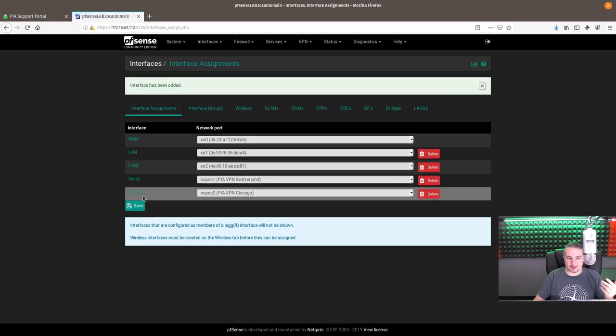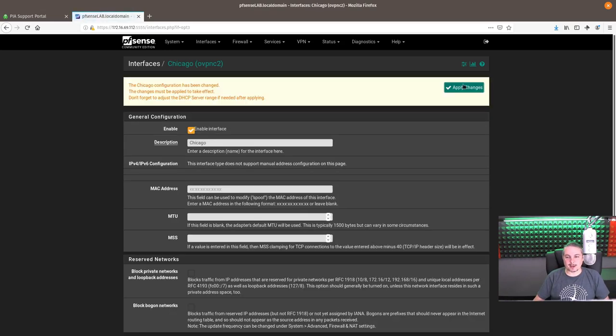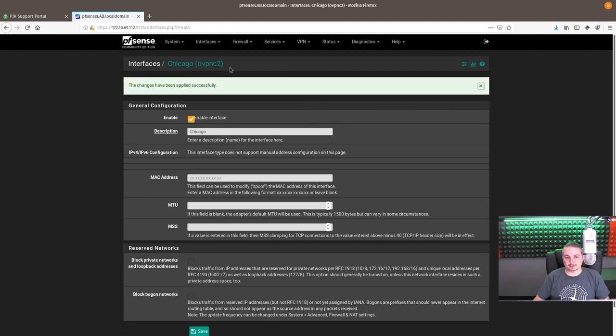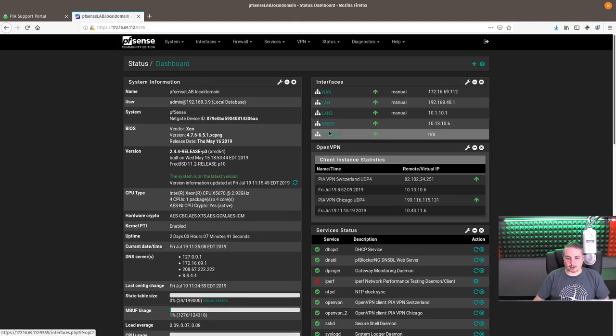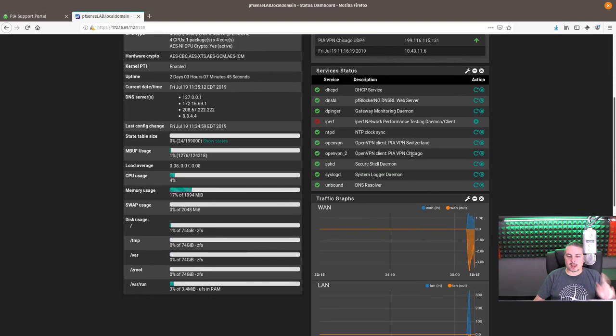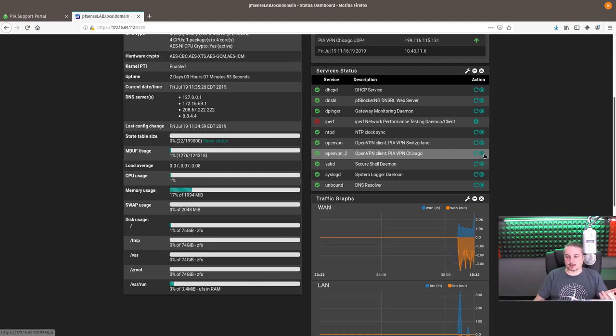Add. There we go. Not much else. Go here. It's called OPT3. Call it Chicago. I like that name. Save. Apply. Now we have WAN, LAN, LAN 2, Swiss, and Chicago, but you notice it doesn't have an IP address. The reason it doesn't have an IP address is we have to restart the OpenVPN service. So even though we added the interface, now the service has to be restarted. So we just hit restart on this.